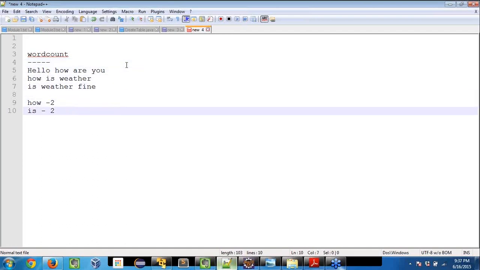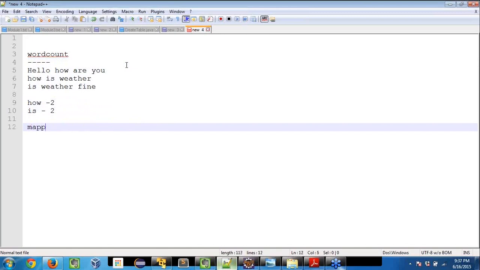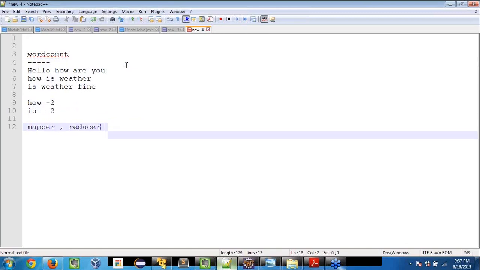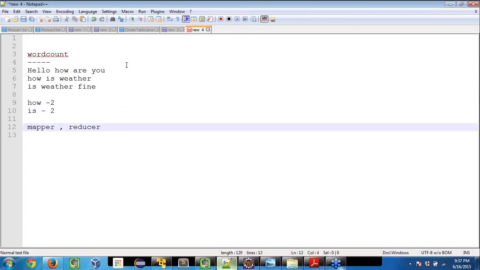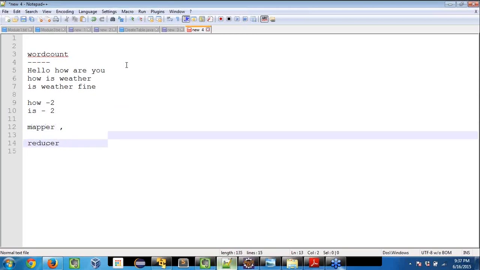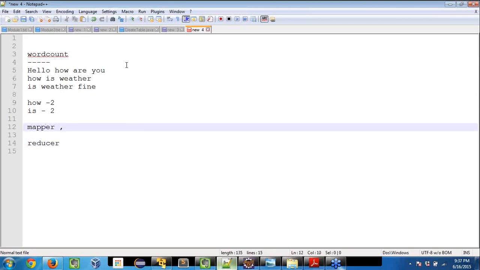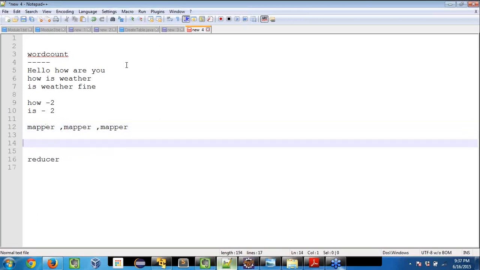MapReduce comes as a two-way process. One is called a mapper, and another one is called a reducer. A mapper is a process which is going to run completely in parallel. You can have any number of mappers, and the data will be equally split among the mappers.